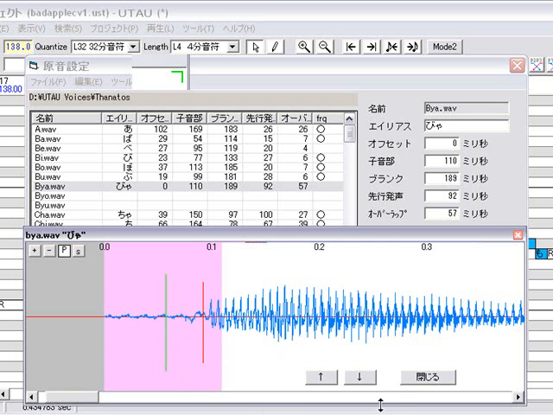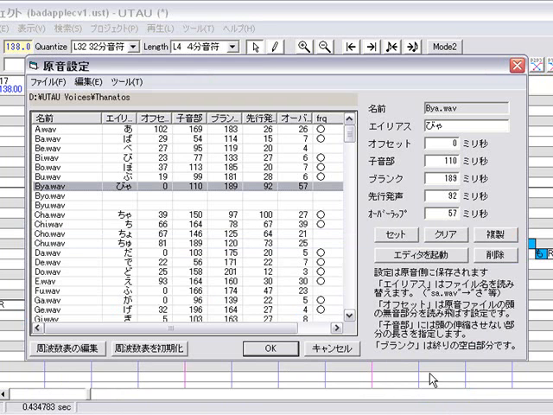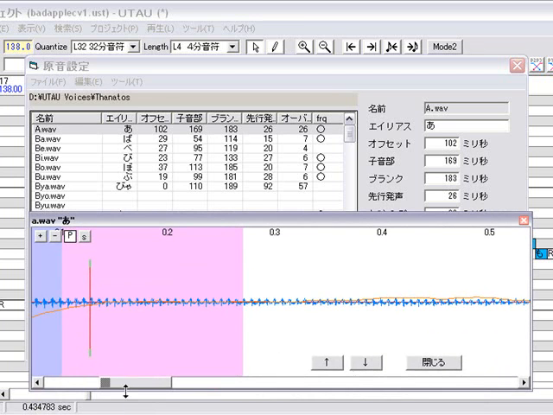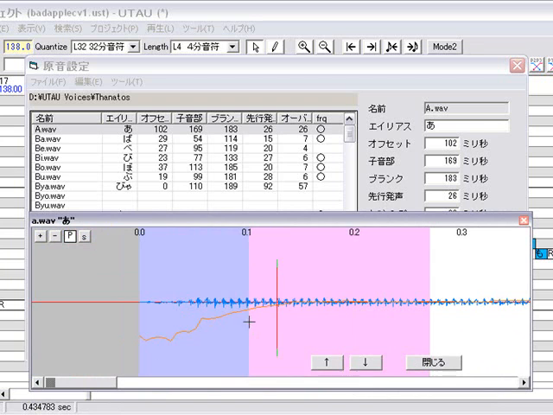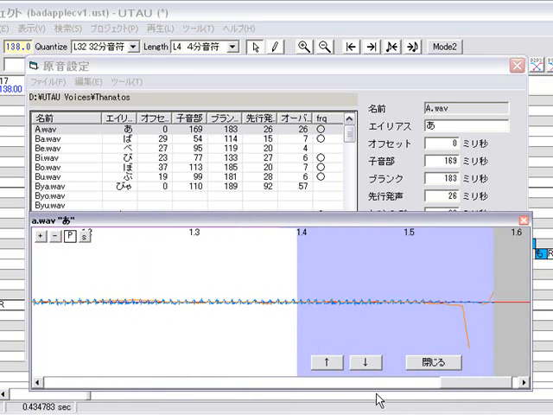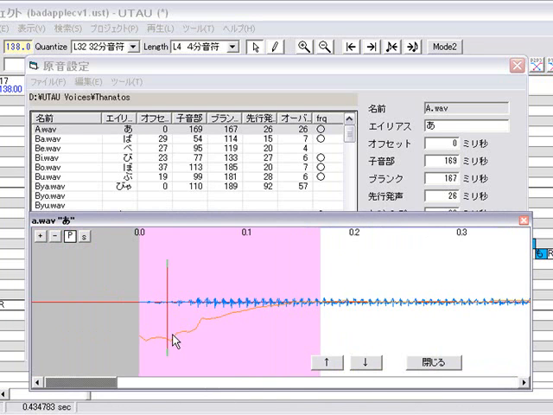Now, I know what you're probably thinking right now. What if I want to OTO a vowel sound? Well, that is actually one of the simpler things to do. Basically, you've got your "ah" sound. I know you can't hear it, but it's "ah." So you've got your "ah" sound here.